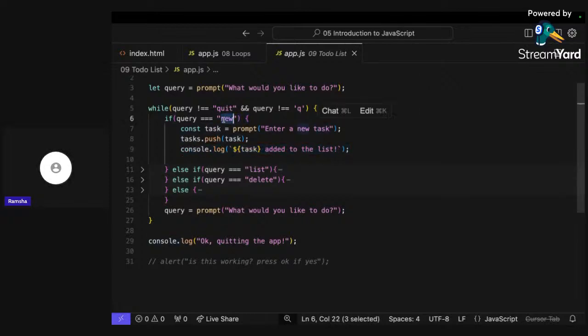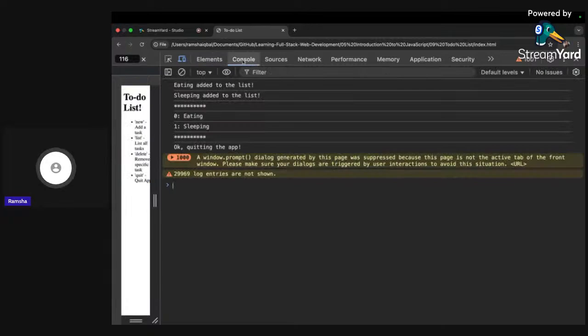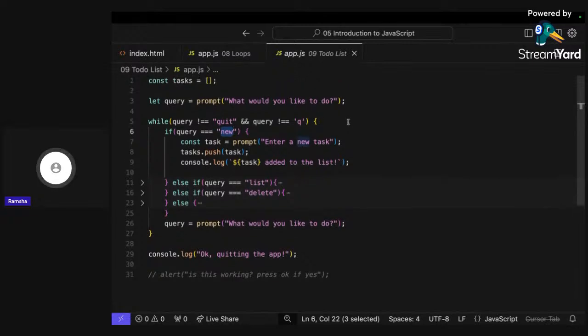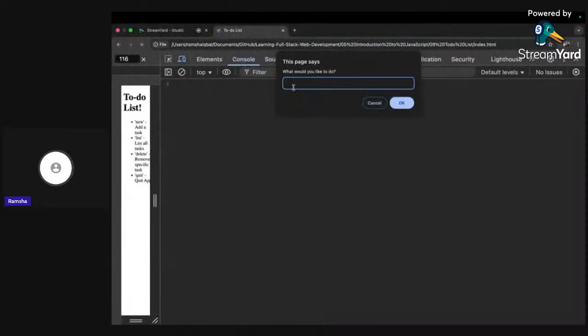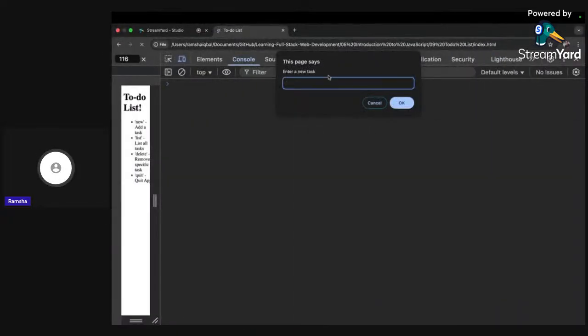So if user has entered the query value as new. If we go back to our code and I click on inspect here, go to the console, and I refresh everything here, I am prompted what would you like to do. So if I add here the query value of new and I click on okay, since the value of query is new, I am getting another prompt saying enter a new task.